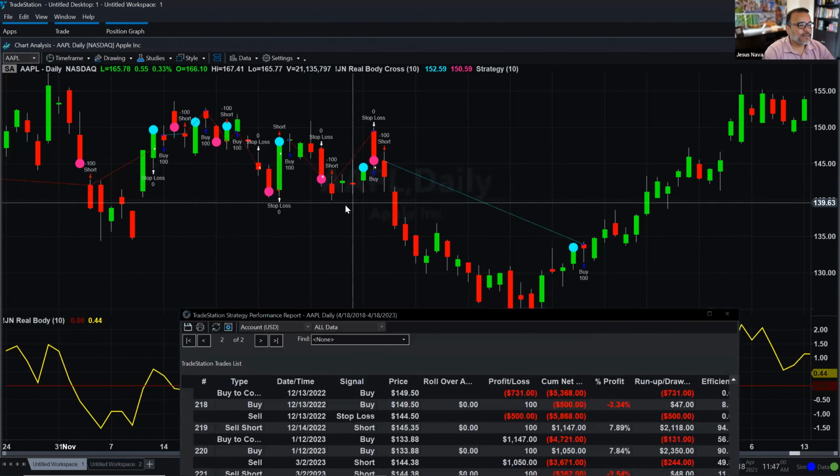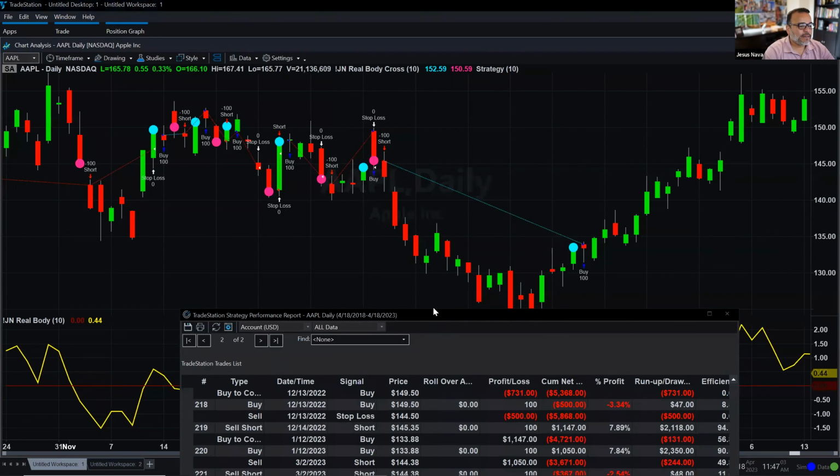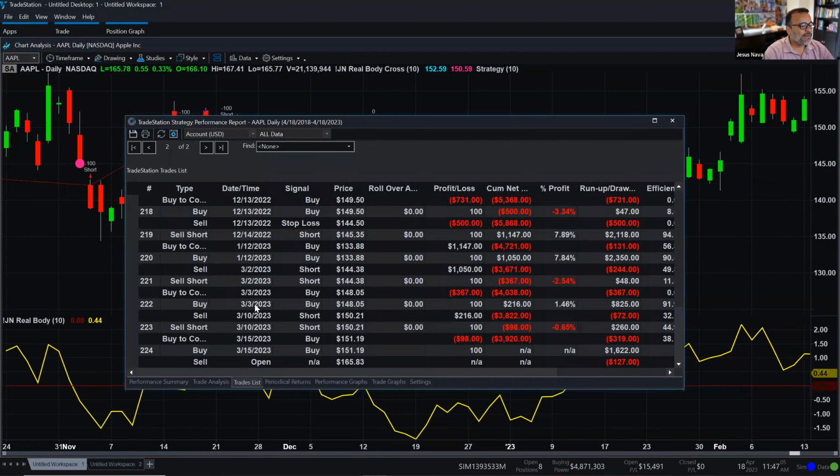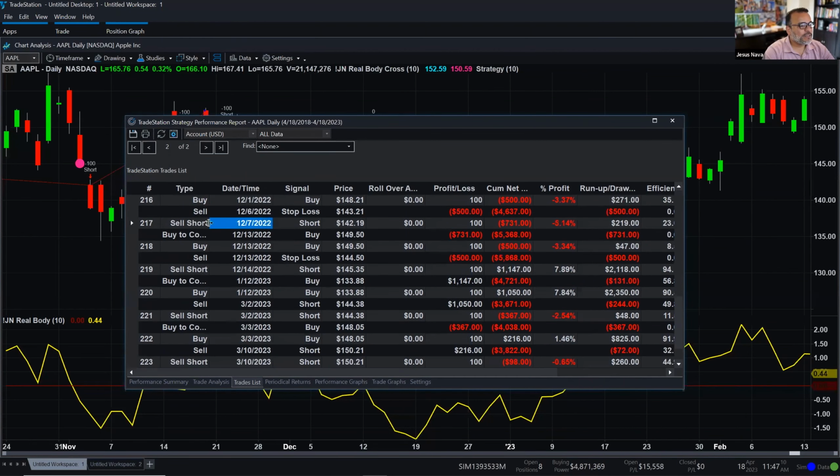If I look at that trade, which is right here, this trade happened on December 7th. So on December 7th, let me scroll up here a little bit. Here it is. December 7th, it sold short at 142.19. It bought to cover at 149.50. That is a $731 loss. So it's a loss that exceeded our stop loss, but that's the way the market works. Whenever we have gaps that are up or down excessively from the price you entered, of course, you're going to get stopped.